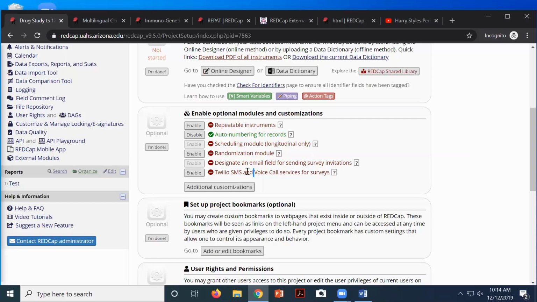Question? MMS is not available in Twilio. MMS is available in Twilio. So if you go online and research Twilio, you'll see that MMS is supported by Twilio. However, REDCap at the moment is not supporting any kind of MMS communication in connection with REDCap.